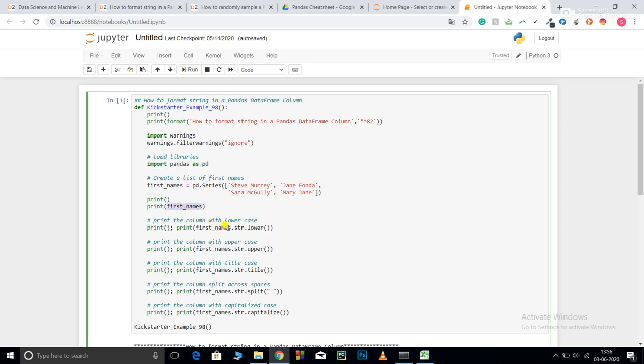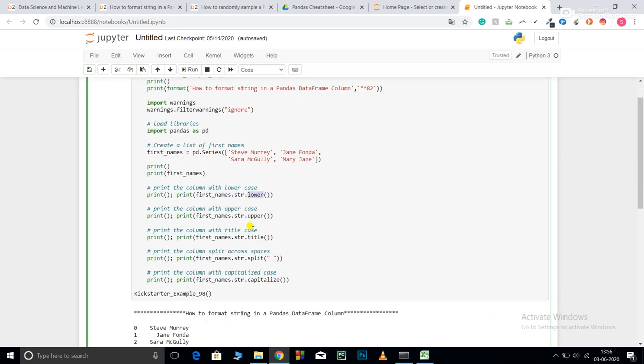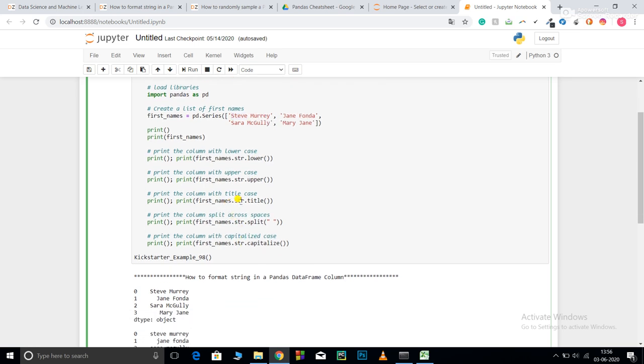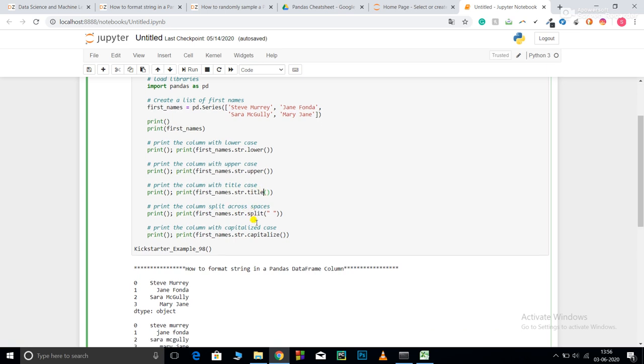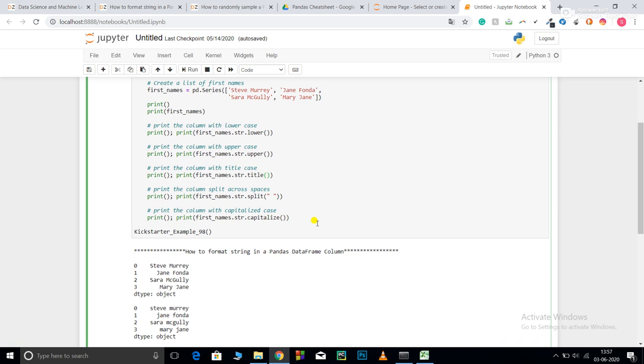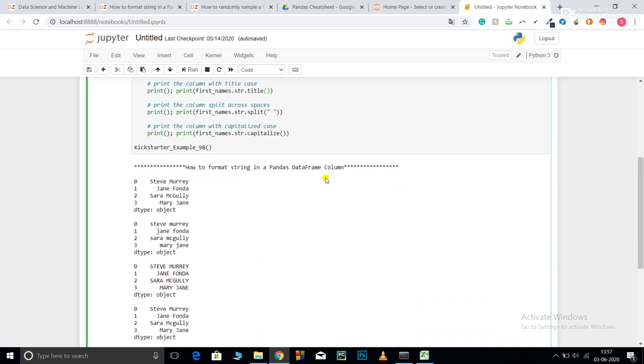After that, first underscore names. Basically, you need to pass the list, as it already knows it is in pandas format. Dot str, it is of string type. Dot lower will convert that into lower case, so all this will be converted into lower case. Now string dot upper. Then string dot title will give me the title case, and string dot split will split the columns. Now string dot capitalize will capitalize it for me.